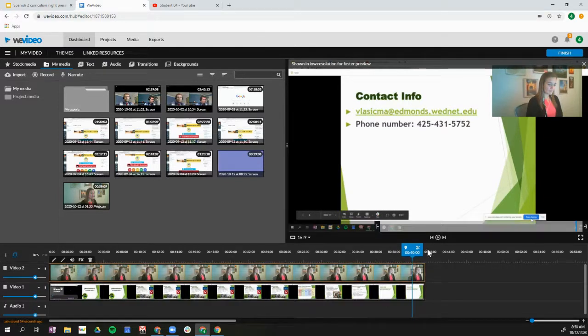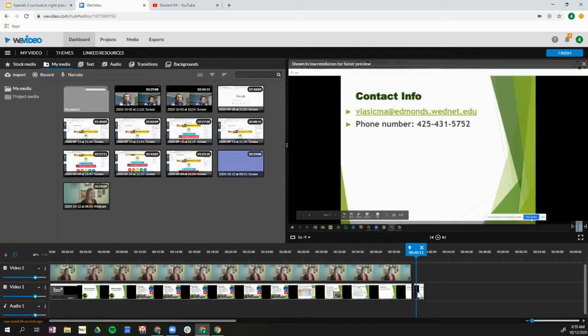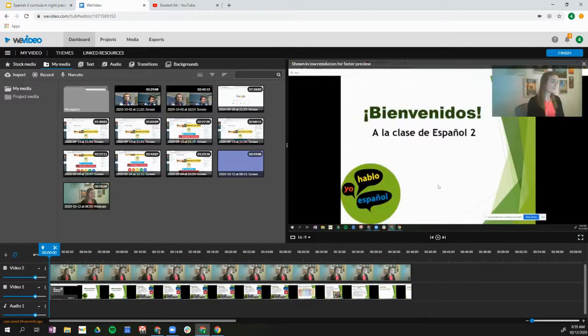Let's pretend right here I want to chop off the end, and on my screen recording I want to chop off the end, and I'm going to delete both of those extra clips. So now I can move my cursor to the front and I can preview my whole recording. If I love it and it's done, I'm going to click finish.